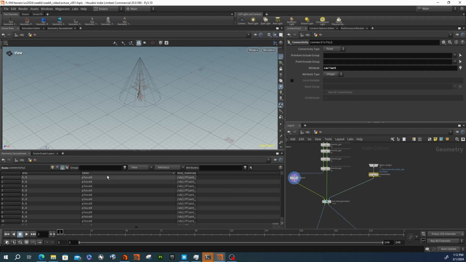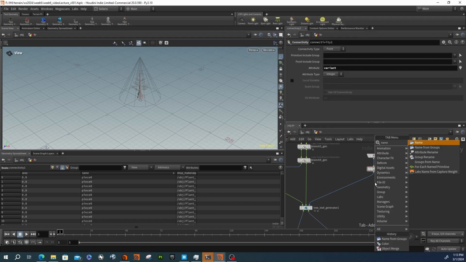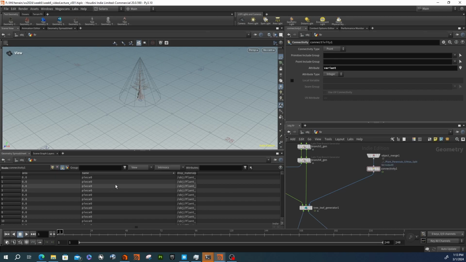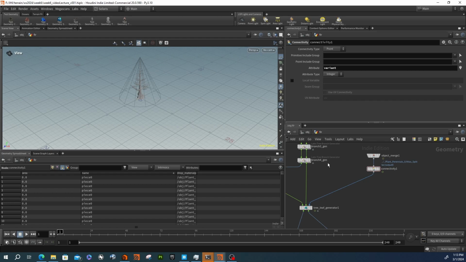I want to come back here, and on this name, instead of piece 0, what I'd like to do is give these a name attribute. So we'll just say name attribute. We'll do attribute rename, group rename, name from groups. This is one that I would have to do. So I just don't like piece, right? So what we're going to do is say an attribute wrangle, and we'll do just a little wrangle here.